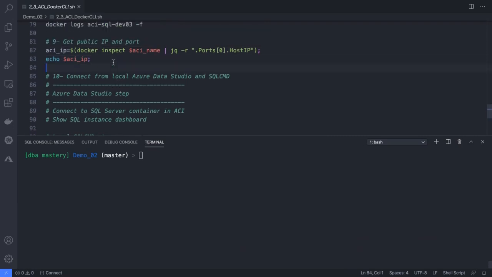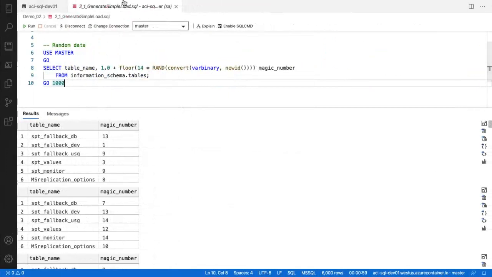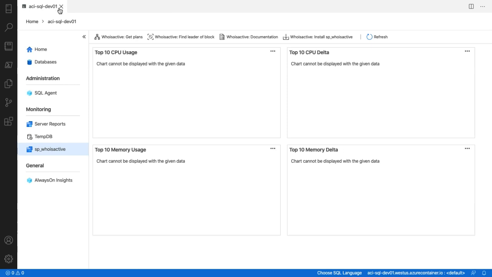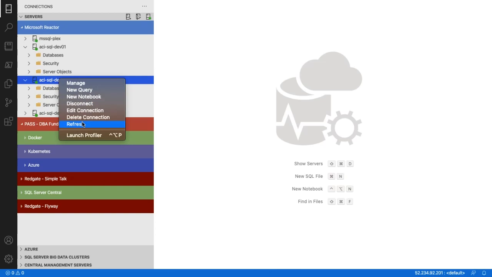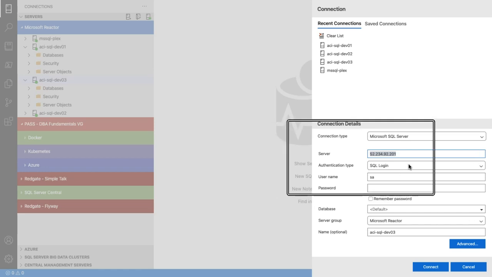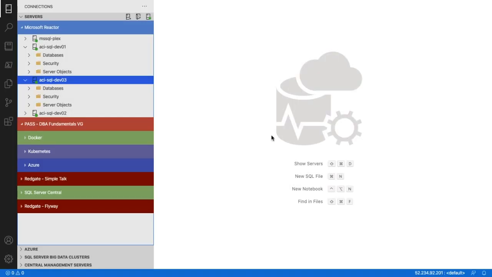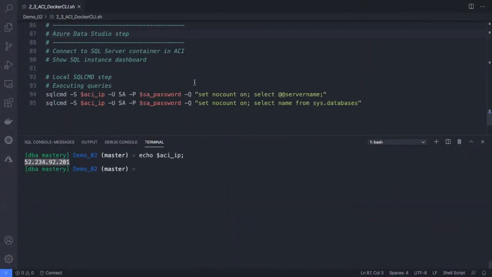So what about if I want to connect? Again, I can use Azure Data Studio. I can grab this IP address. So let me redo it again. I'll close this connection. Of course, I'm done. And I'll close this. So let's take a look at my dev03. And this is the IP address. The same IP address I have. And that's it. So it's so easy. I like this very much because it's so easy.